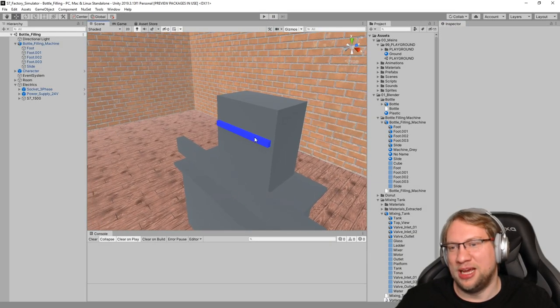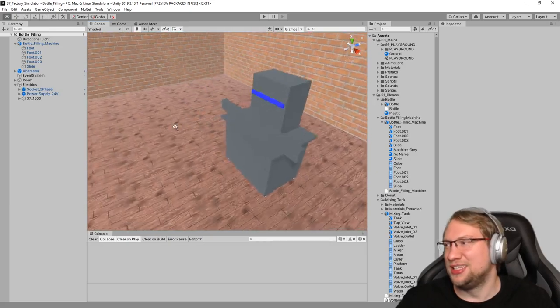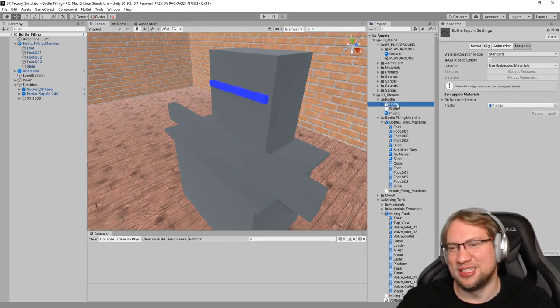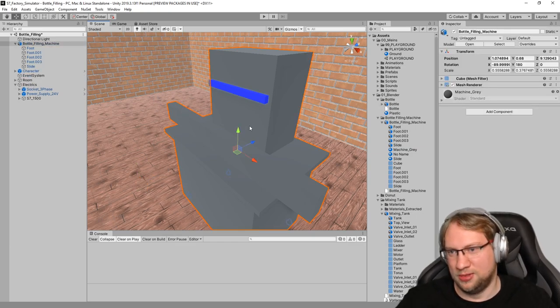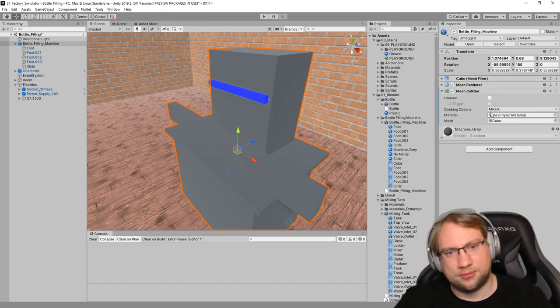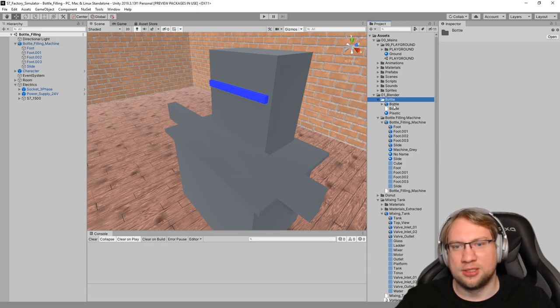Good. So now that we have this, something I prepared yesterday. Look at how pretty and beautiful this is. I already prepared it. What? Where is it? Come here. Why doesn't it... Don't tell me this one has a mesh renderer, but does not have a mesh collider. No, that's fine. So let's come to the bottle.